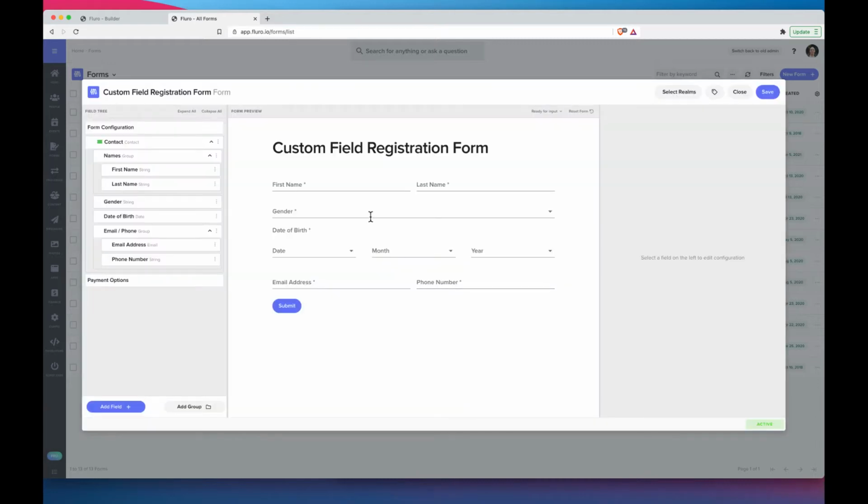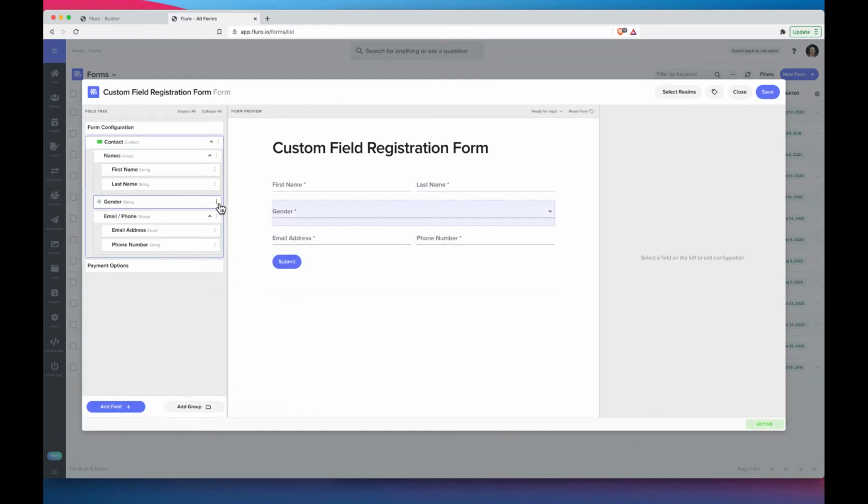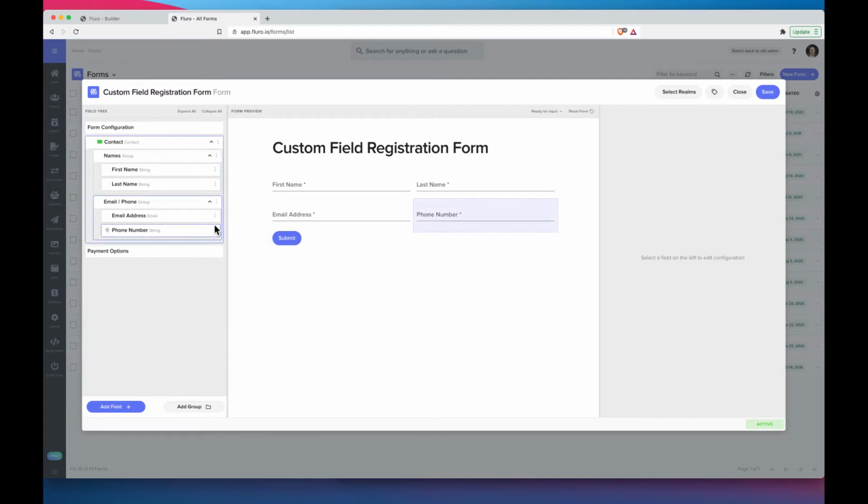Click Continue, and you'll see we've got first name, last name, gender, date of birth, email, phone number, all that. Now I'm just going to get rid of a couple of these fields. I don't need gender, I don't need date of birth, we might not need phone number, and we'll just have first name, last name, email address.